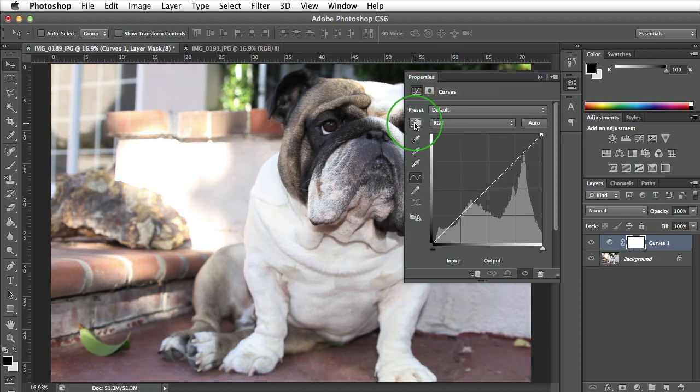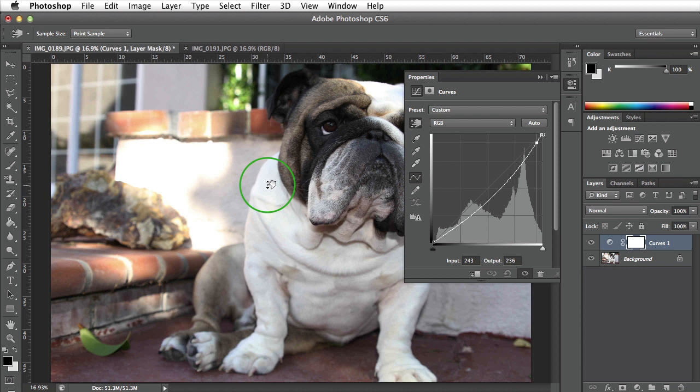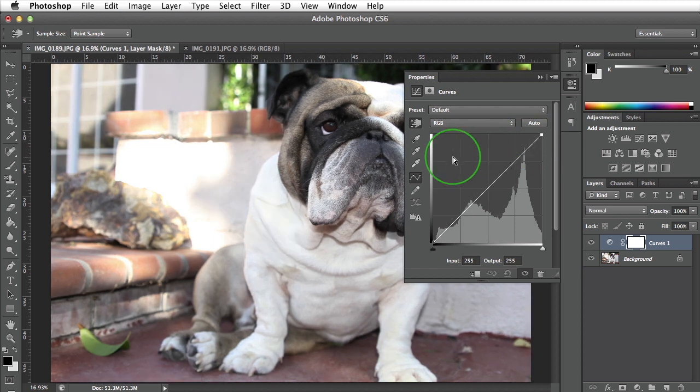If I wanted to adjust localized contrast values, I would click on this button. When I click on this button, it allows me to sample a color within the image, let's say the white here in my dog. If I lower this button, you'll see that it's added a point where that was in the graph, and it's dragged it down. I'm going to go ahead and press Command-Z on my keyboard to undo.